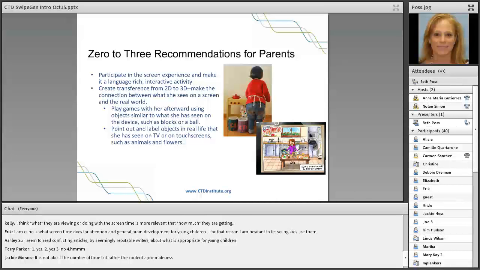So with that Zero to Three, going back to that transfer deficit, children really need to be able to participate in the screen experience and make it a language-rich, interactive activity, and to create that transfer from 2D to 3D, to make that connection. So if you're playing with a child on what I think is a really wonderful app, My Play Home, there's My Play Home, My Play School, there's a number of them.